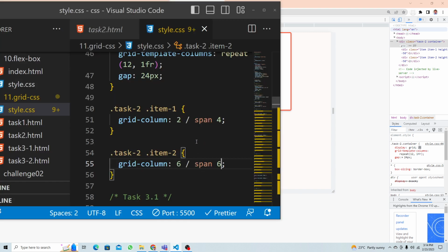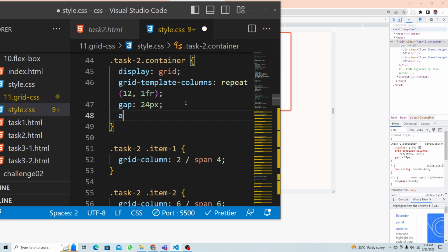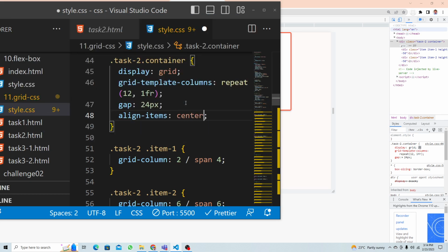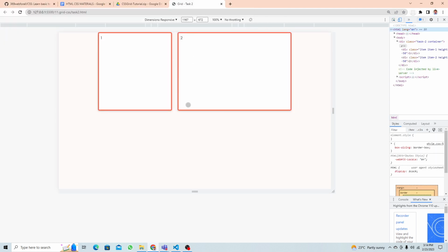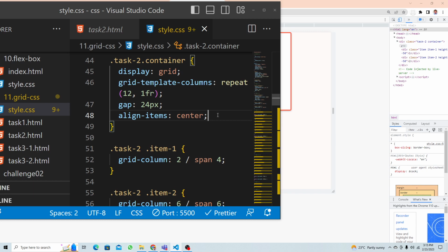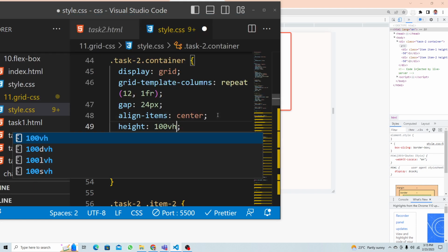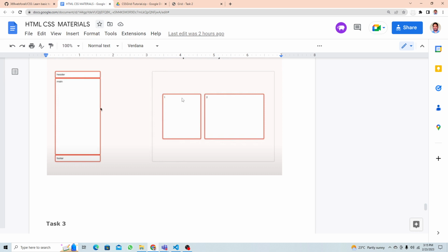So it's the same thing, right? Align items center, okay? Vertically, right? Align items center. If you do that, it should move, right? But there is no height. So you must give a height to your container. Height of 100 VH. And then it will be in the center. See that? Okay. So we're done with our second project.